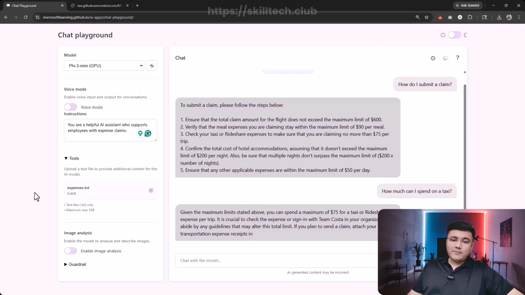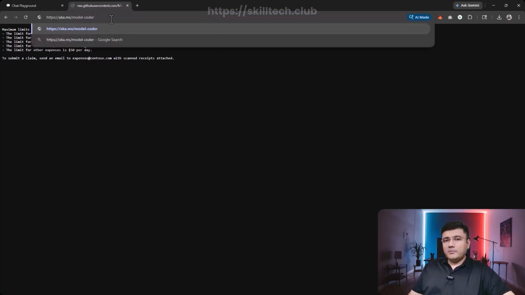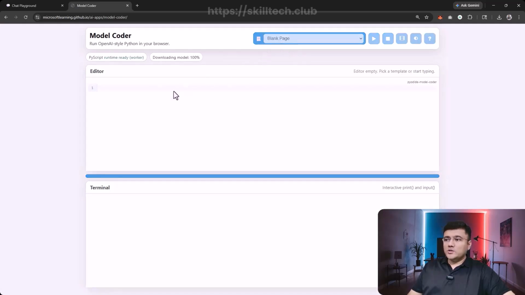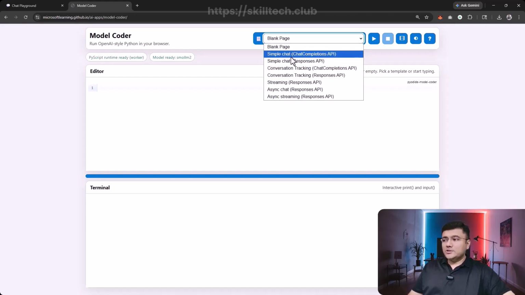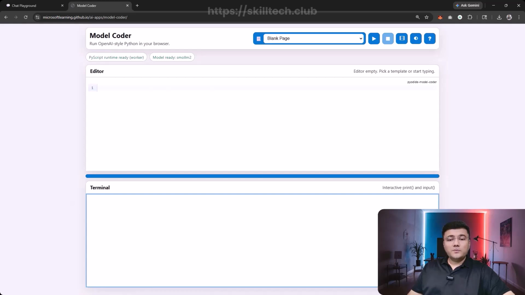Now, what I'm going to do right now is use a chat playground with something known as Model Coder. I'm going to share this link on the screen right now. So if you also go to this link, aka.ms/model coder, you will get one particular page which allows you to type some kind of logical code here. This model coder is basically a Python environment, and you can see a blank page or a simple chat application or conversation tracking application, and some basic API configurations they have given here. Also, you have an editor where you can write code, and you have a terminal where you can see the execution of that.